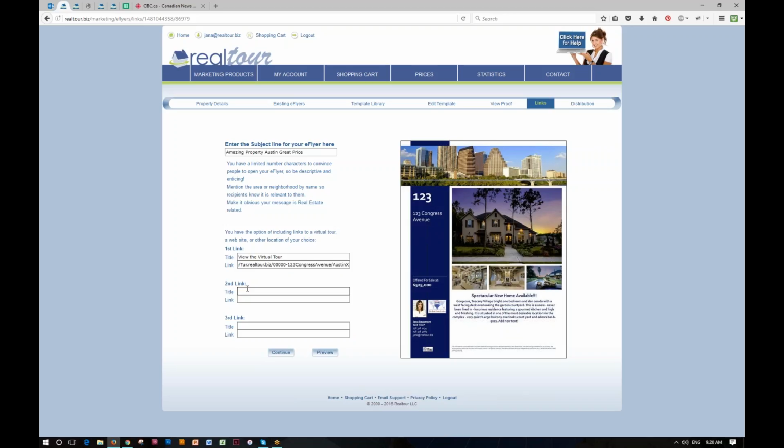Okay. We now have the option of having 2 more links. These are optional. You can leave them empty or you can add 2 other things. So for example, you might want to have something about Austin. Welcome to Austin. And then whatever that URL is, let's just put in austin.com. There you go. You might want to have a visit my website.